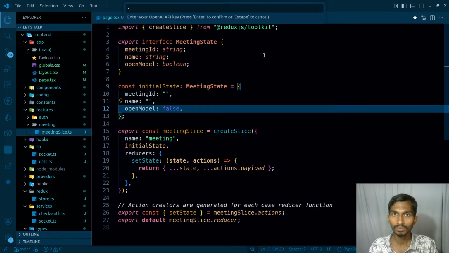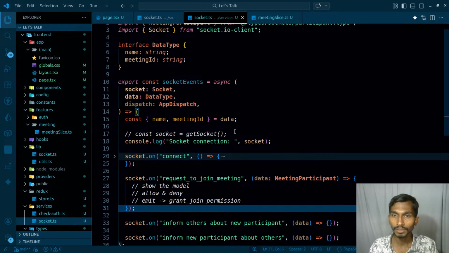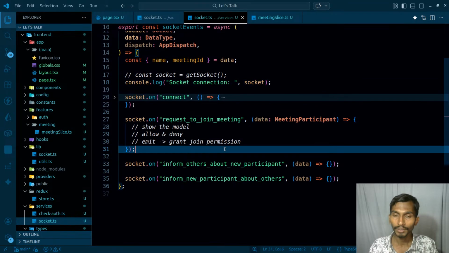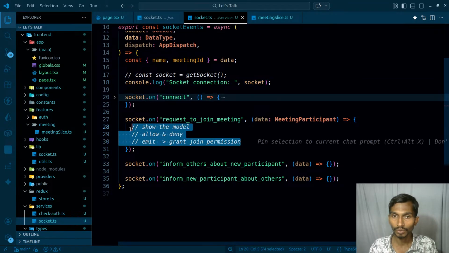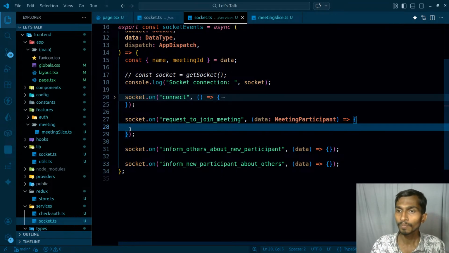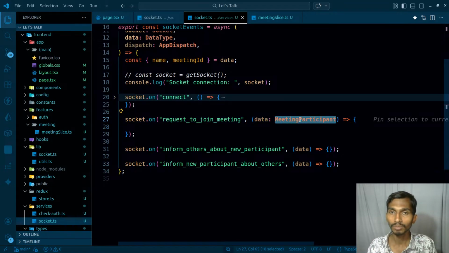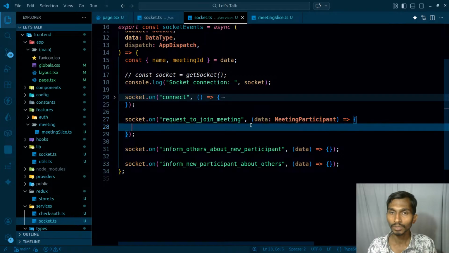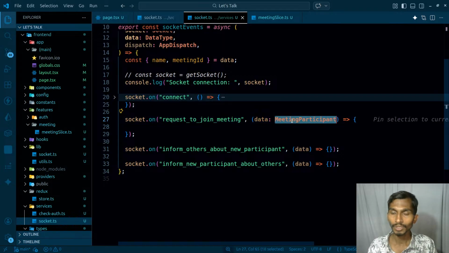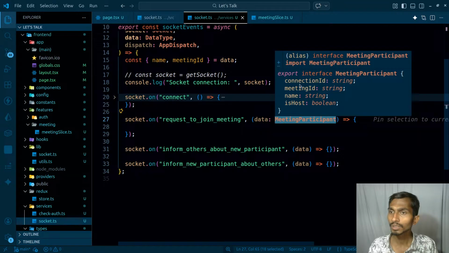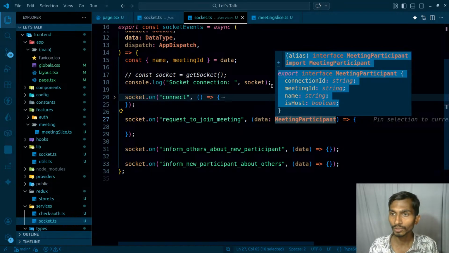And once this thing is done, I can come back here, and just in here, let's start going with the things. So what am I actually gonna do? I have my data, that is type of meeting participants, in the sense that is actually being sent. It has all the information of the meeting participant, and if I actually hover over this, it has connection ID, meeting ID, name, and is host. Okay, so these many things it actually has.